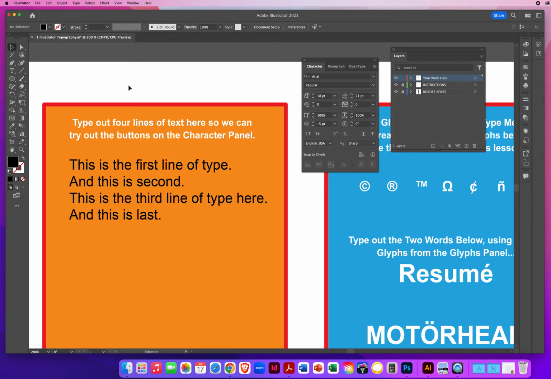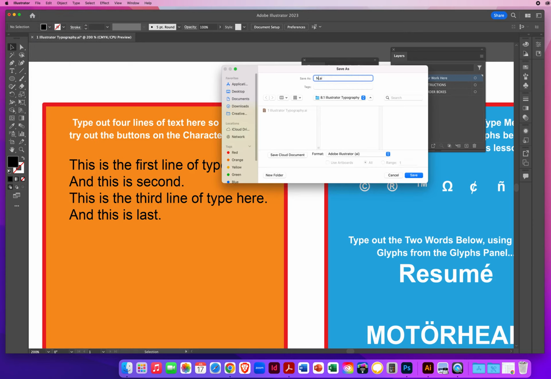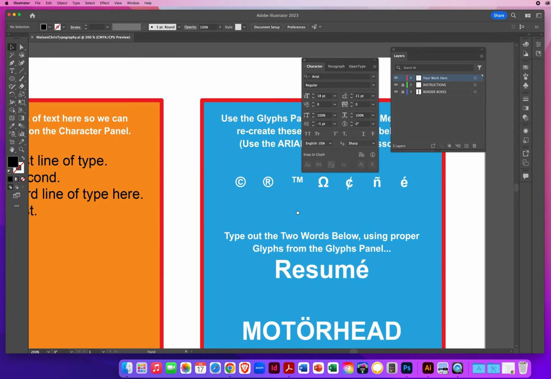Okay, what I would suggest, because this is a big file, go to File menu, Save As. Your last name, your first name, typography on your desktop as an Illustrator file. And I'll click OK. So now I've got my version of the file right here. I can click outside, hold my space bar, and drag it over to here.